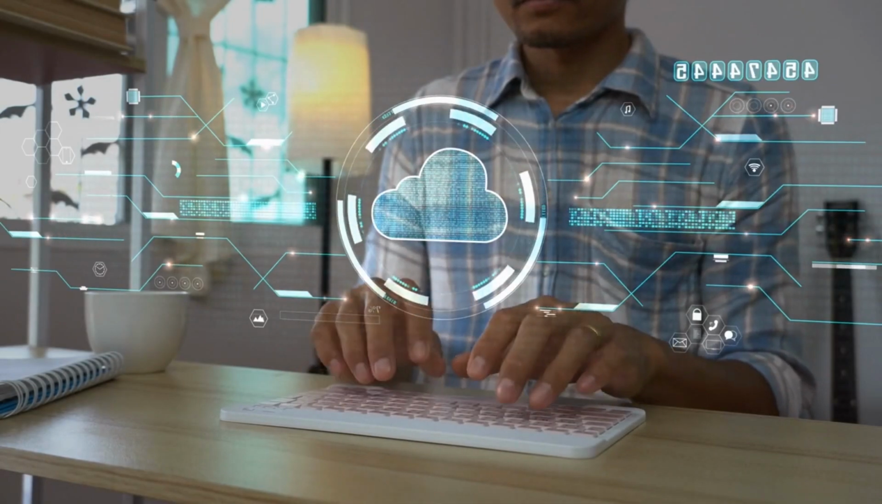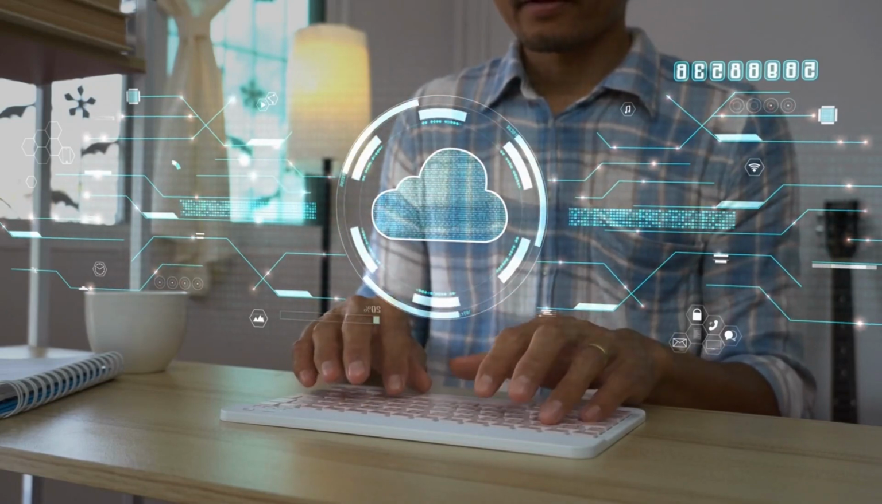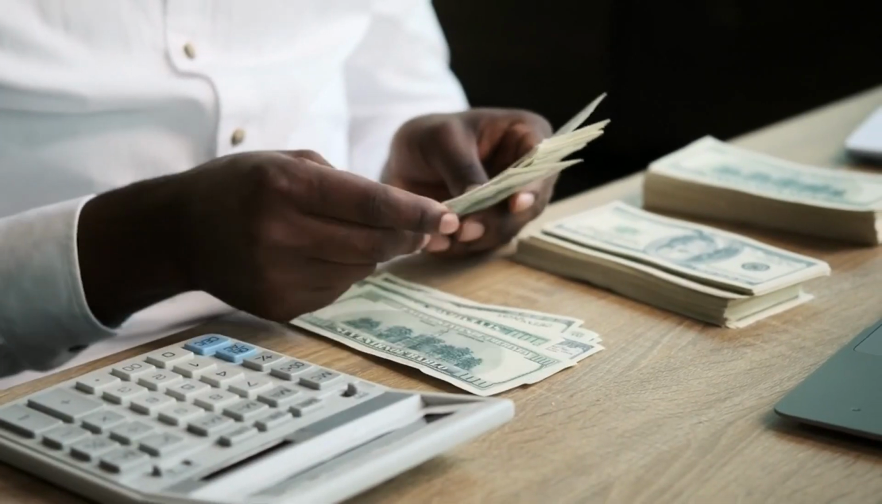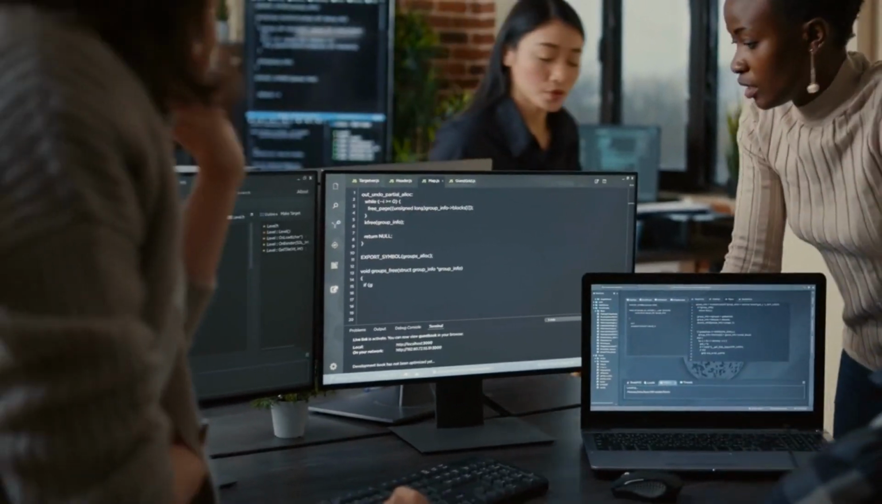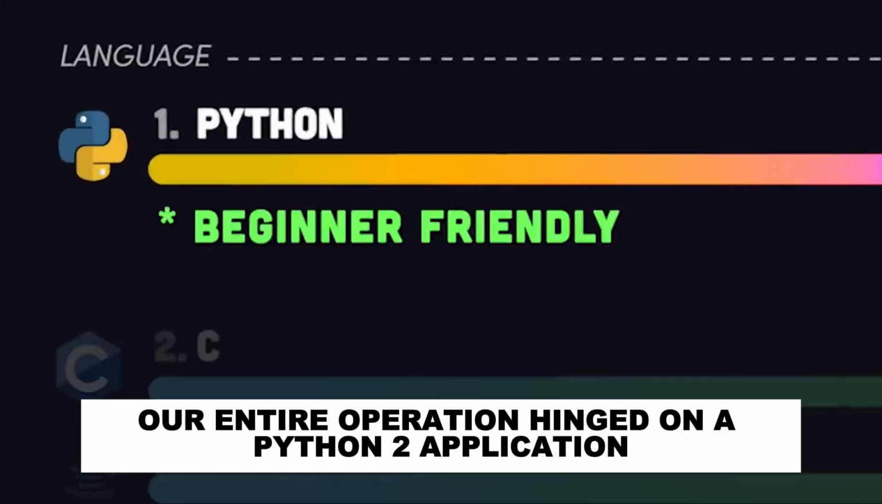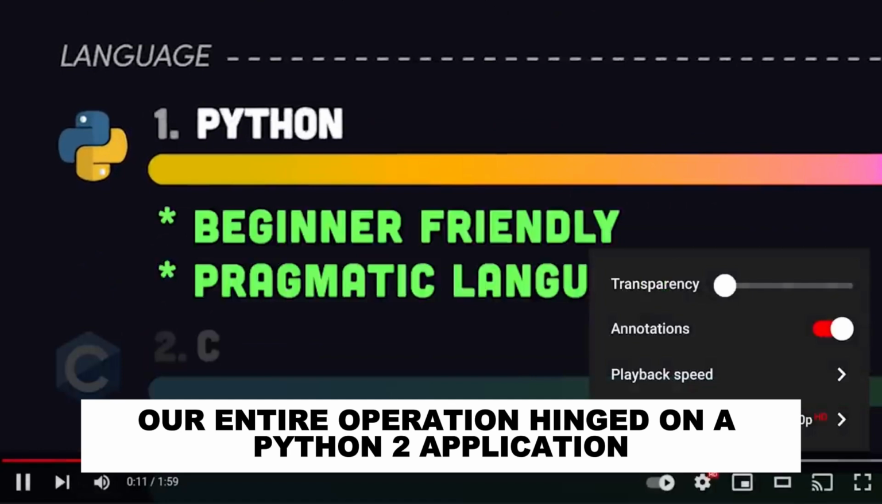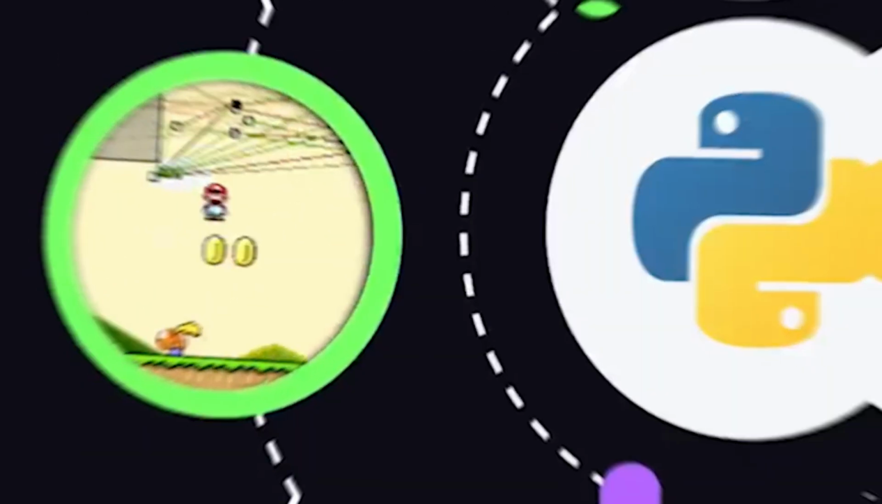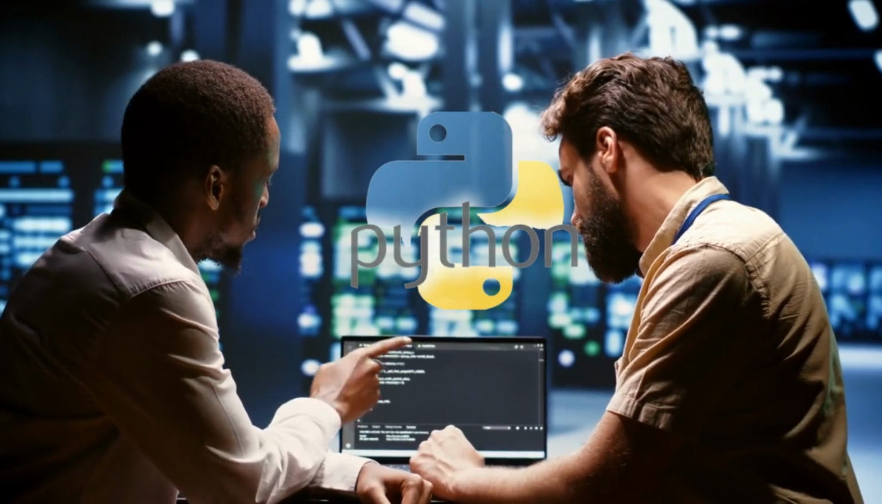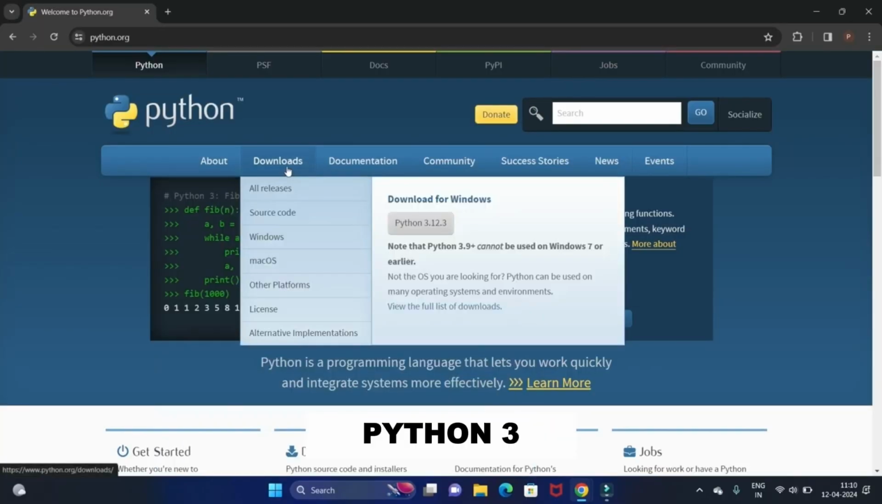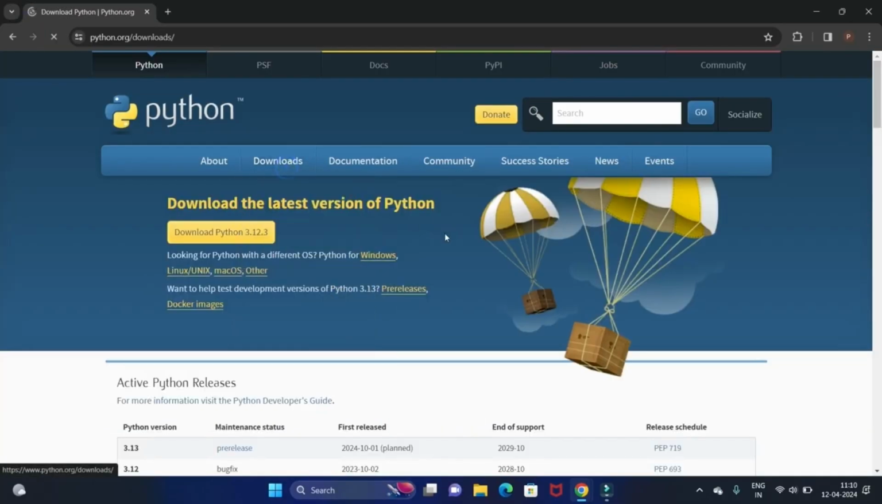Let me share a real-life example to give you a better perspective. Back when I was working at a financial institution, we faced a dilemma that seemed insurmountable at the time. Our entire operation hinged on a Python 2 application. This wasn't just any piece of software. It was the heart of our daily operations, from customer transactions to back-end processes. But as the tech world marched towards Python 3, we found ourselves at a technological crossroads.